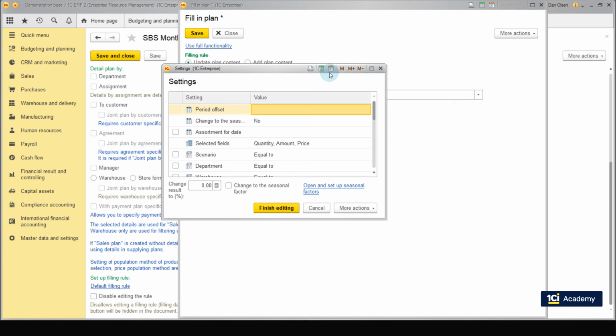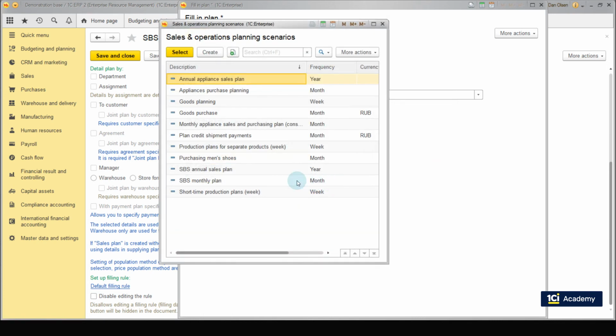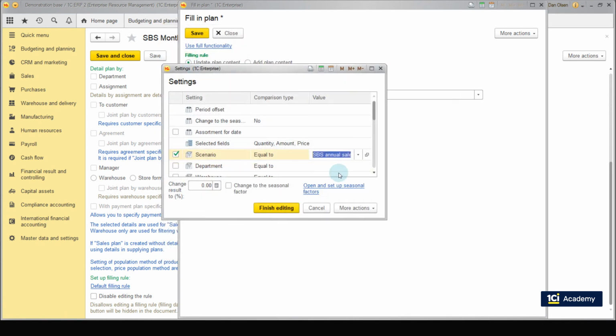We can set the planning source using the various filters in the Open menu. For example, choose the scenario equal to SBS annual sales plan in order for the plan to use data only from our scenario and not other similar scenarios in the demo base. Specify the true value for the parameter Change to the seasonal factor in order to take into account seasonal factors. At the bottom of the list, there is the Change to the seasonal factor checkbox, which duplicates the setting of True. Scroll the settings list to see the grouping setting.